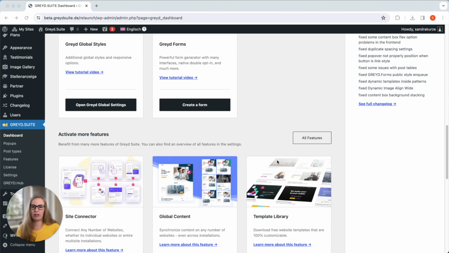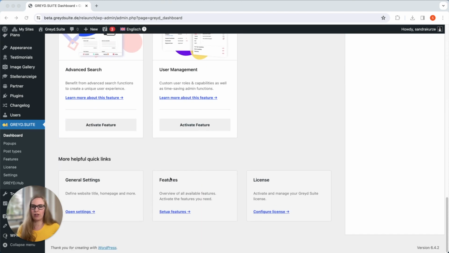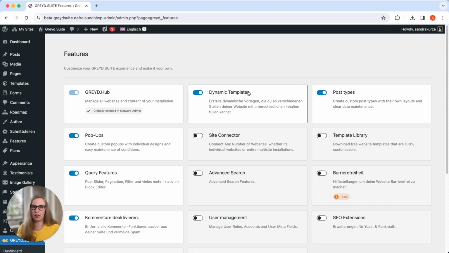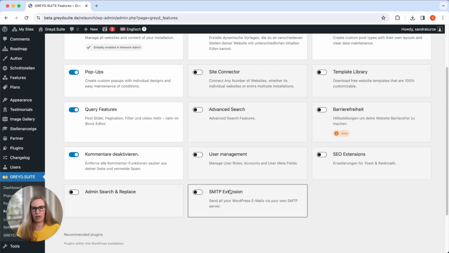Further down you will find an overview of big Greyd.Suite features that you are currently not yet using, so you can go to the website and learn more about this feature or activate it. And further down you will have another link to a feature page. Here you will be able to enable or disable even more detailed which features you want to use on your website. And here it's not only about Greyd.Suite features, but also about smaller settings, for example SMTP settings for the form generator or SEO settings.